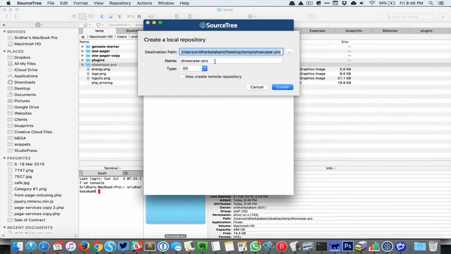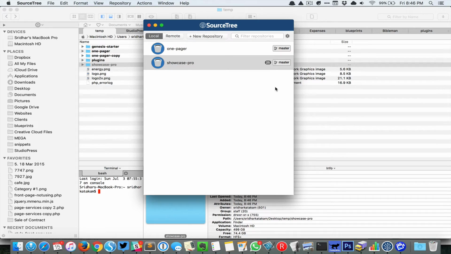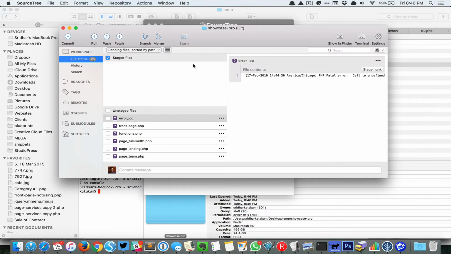And as you can see, the name of the folder has been filled in here. The type is Git. And we are not dealing with remote, so this need not be ticked. And I'm just going to create a local Git repository in this folder. So once you do that, you can double click on that repo to open it up, and you can see that it lists all the content, that is all the files.